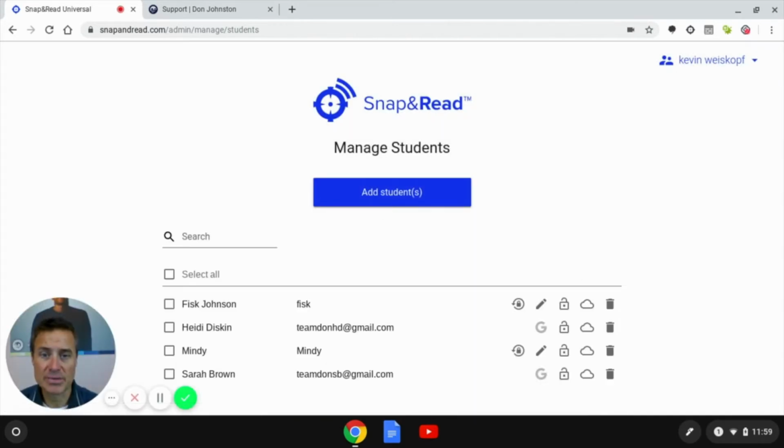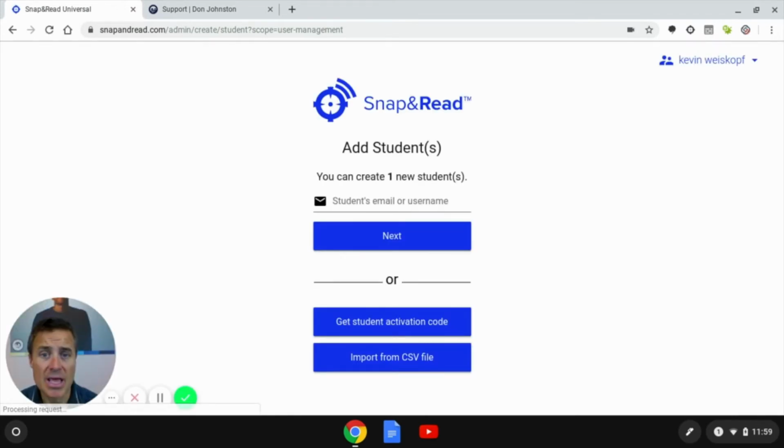and then you'll be directed to the location to view the students that have been added. If you want to add students, you click on Add Student, and then you have the option to enter the student's email or username, or below, if you have a list of students, you want to get a student activation code, or if you want to import a classroom of students via a CSV file, that's an option.